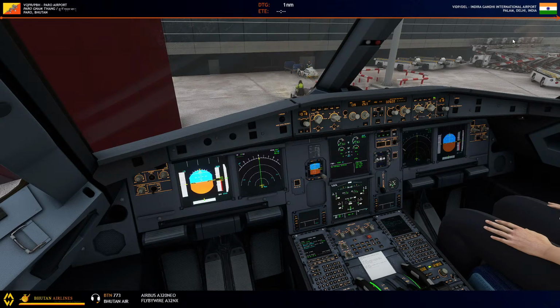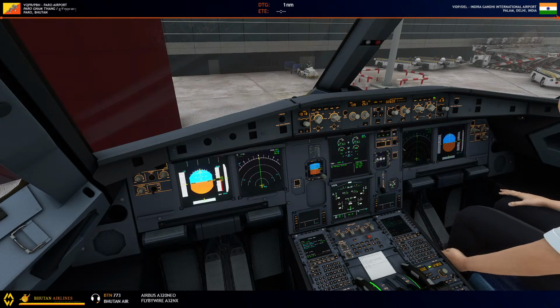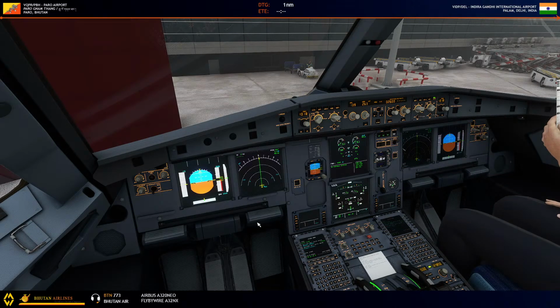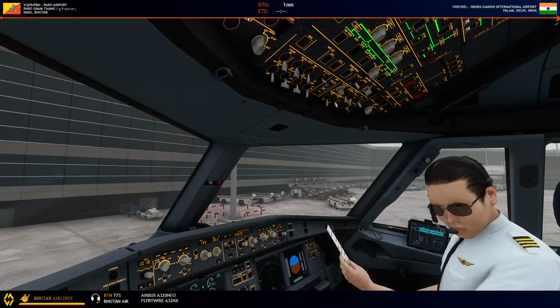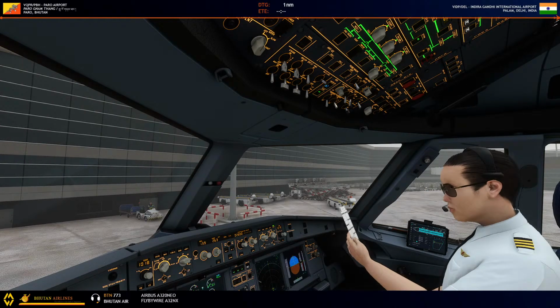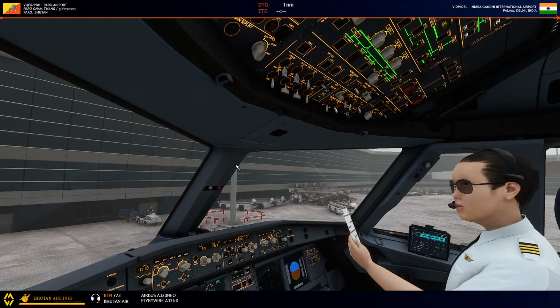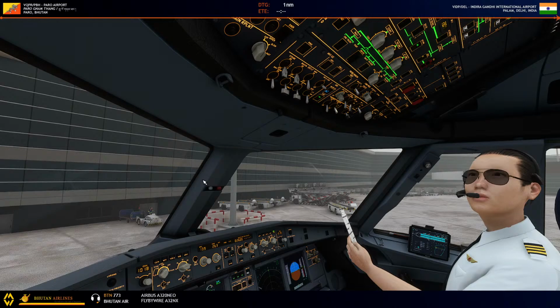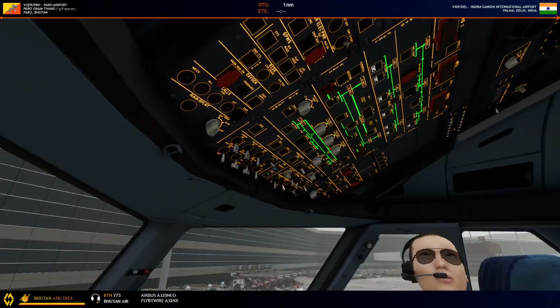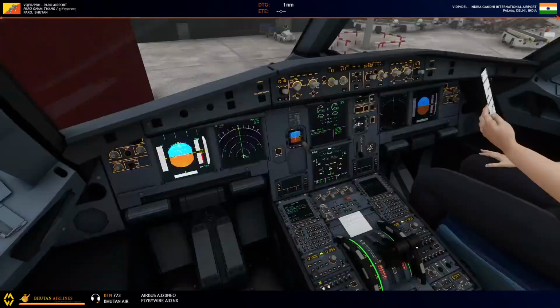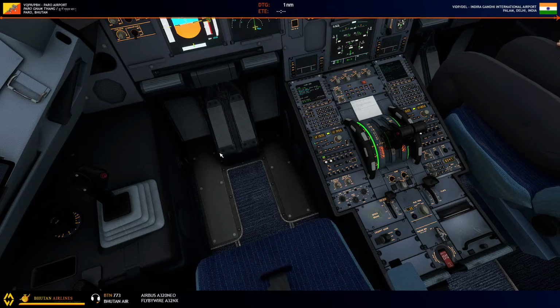Parking checklist. APU bleed on, engines off, seatbelts off, exterior lights nav and logo on, fuel pumps off, parking brake and chocks on. Parking checklist complete.